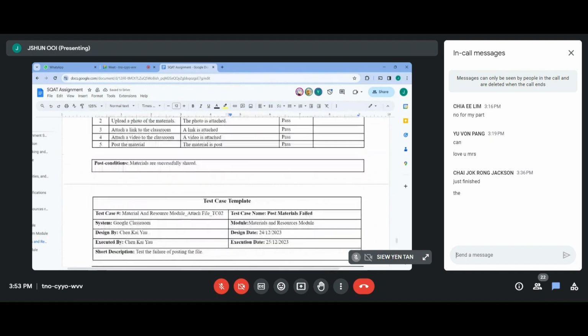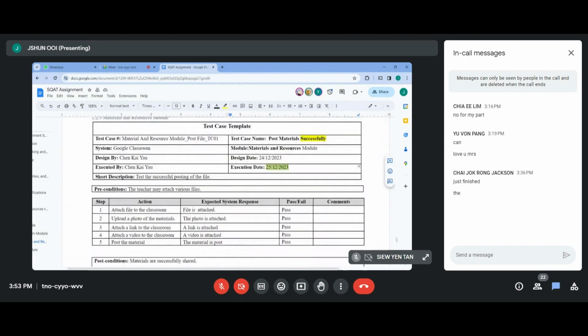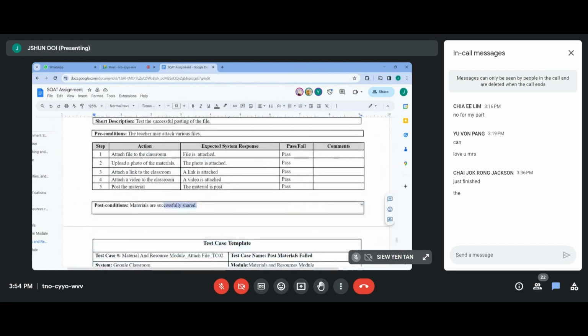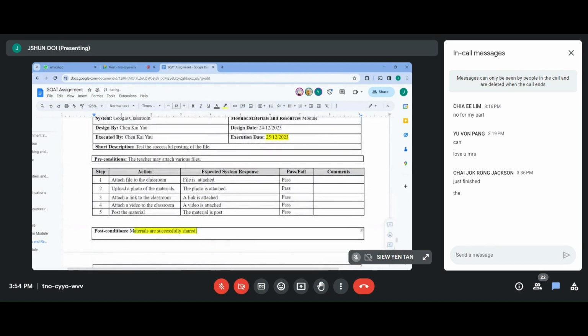Sorry, can I see back this post condition at the bottom? Materials are successfully shared. When you write the post condition, maybe I have overlooked others also. Please check again. Your post condition must be elaborating more about what is the system condition. After the material being shared out, what happened to the system? That is what we want to know under the post condition.